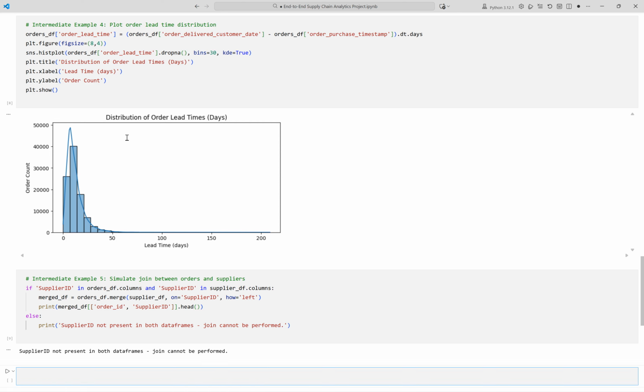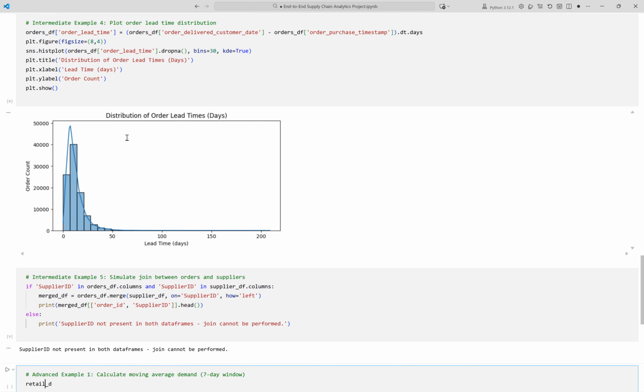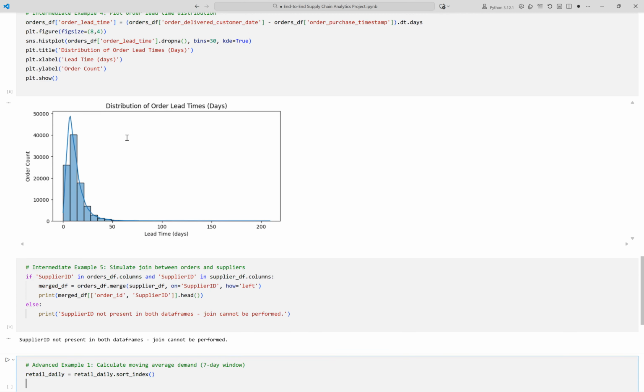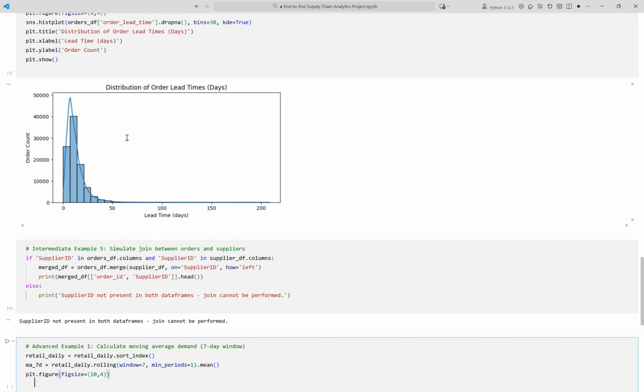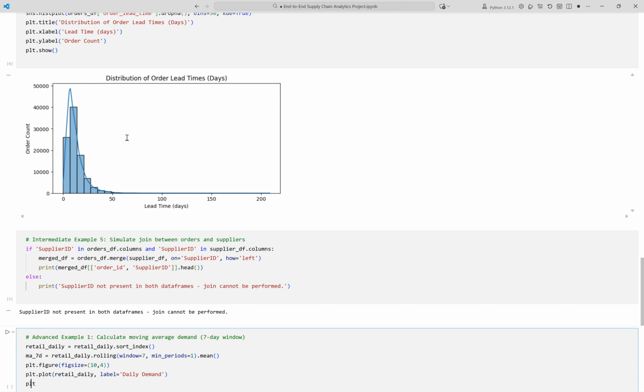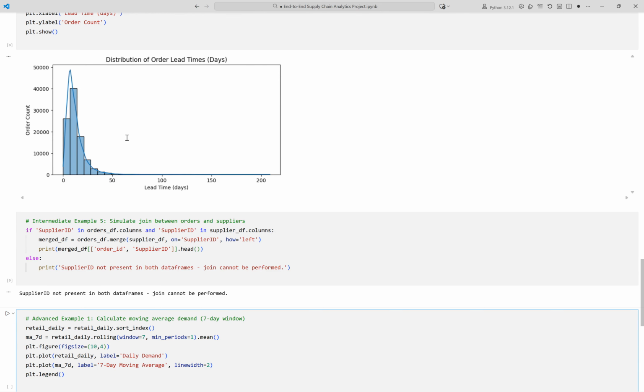Retail operations use moving averages to smooth volatility in daily demand. Let us visualize trends with real data. We comment on calculating a 7-day moving average for retail demand. We ensure daily data is time-sorted for rolling computations. We compute a 7-day rolling mean, with a minimum of 1 day initially. We set up a wide figure for the plot. We plot the original daily demand as a line. We plot the 7-day moving average over the original. We add a legend to distinguish the lines. We label the x-axis as date.